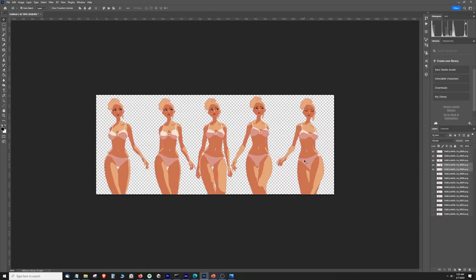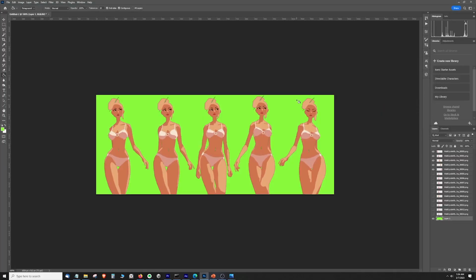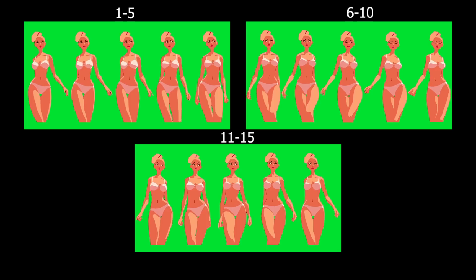We position the first 5 poses and fill the background with a solid color. We save this out as a PNG file named canny template 01. Hide the first 5 images and do the same thing for the next 5 images and the last 5. When you're done, you'll have 3 PNG image files that will look like this.